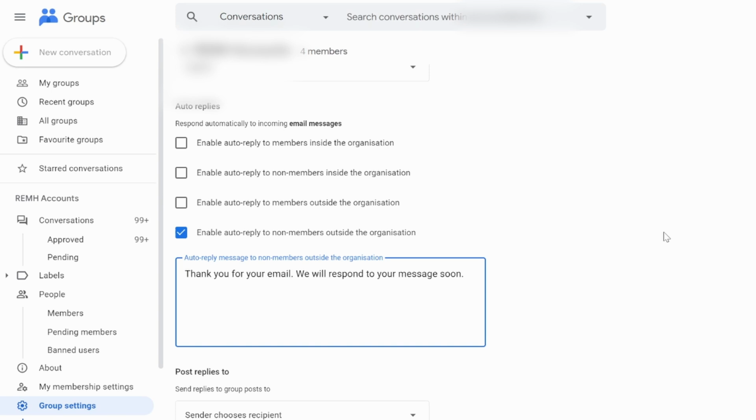And if you've got, for example, an admin group email and an accounts group email, they won't be bouncing messages backwards and forwards between each other because you don't need to be smashing each other's inbox with this. So hopefully that helps.